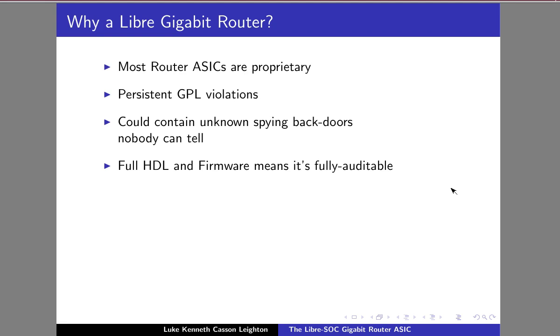Why would you want a Libre Gigabit router in the first place? Well, firstly, most router ASICs are proprietary. You can't inspect them, and yet we rely on them. Everybody has a router in their homes if they have internet access.